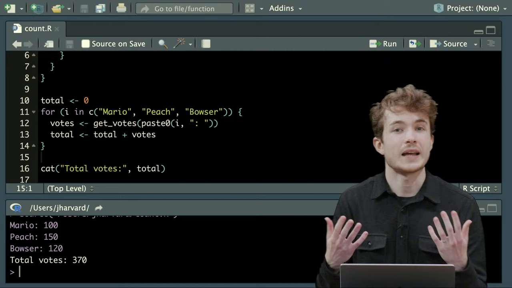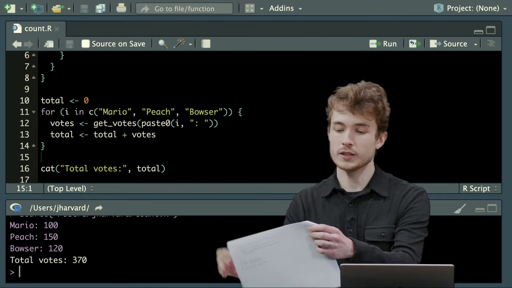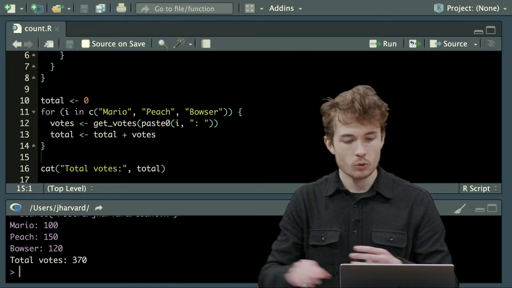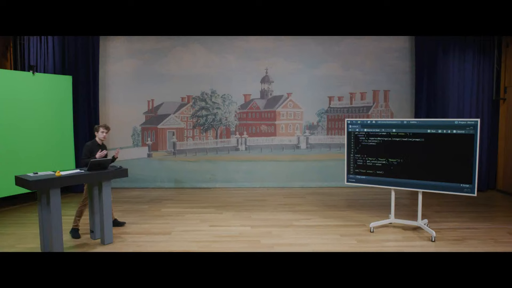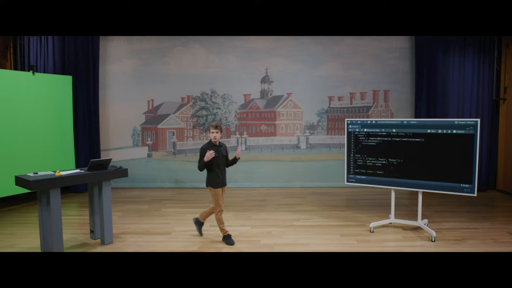So I'd argue we've made our program a little more efficient using these loops and easier to read, easier to change as well. Now, what questions do we have about this program as we've written it? We've added in a few loops, a repeat loop, and a for loop. What other questions do we have about this program? All right. Seeing none so far, so let's keep going here.